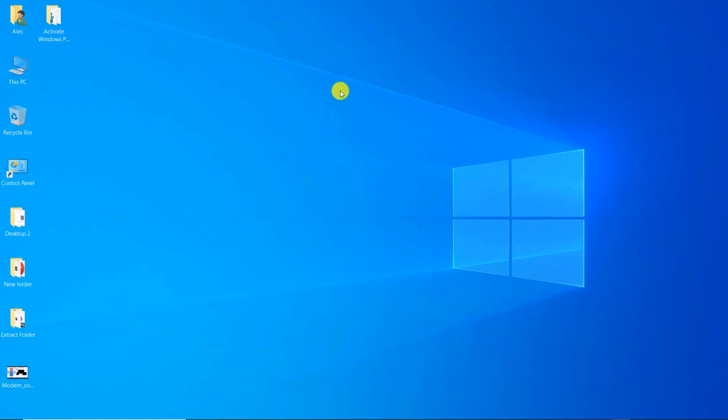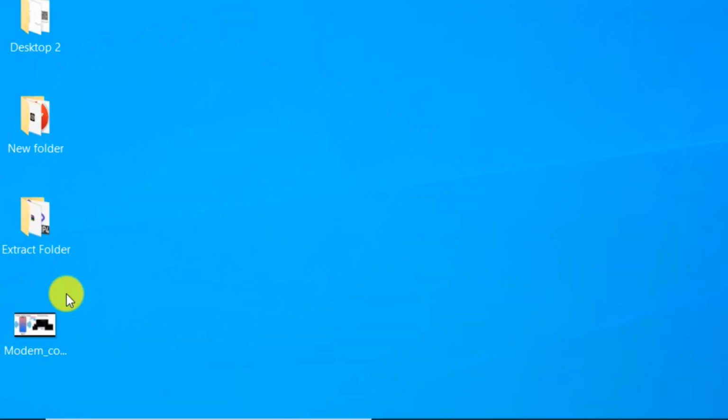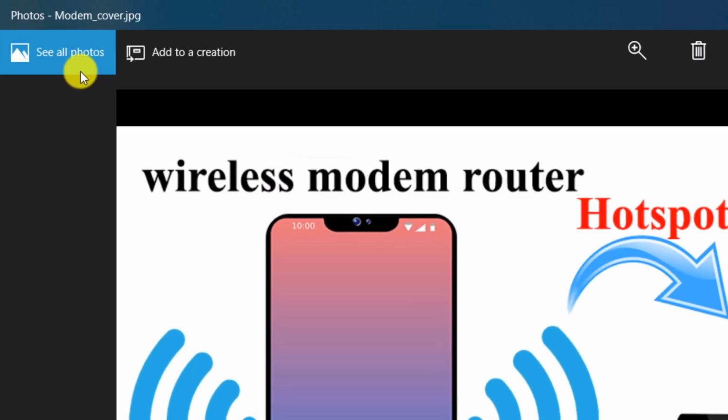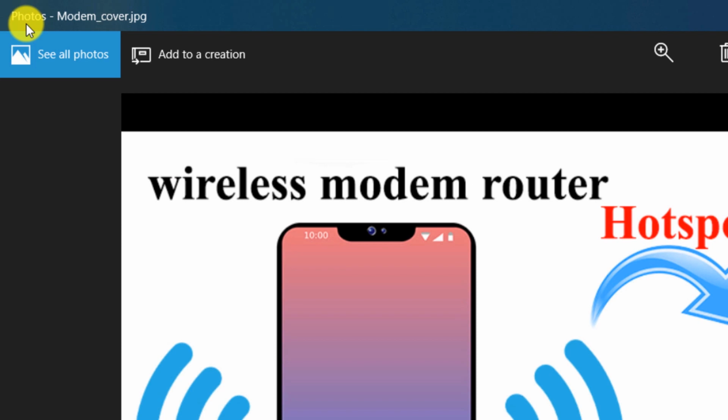Today I want to show you how you can use Windows Photo Viewer to open photos in Windows 10. Well, we open a photo. As you can see, the photo was opened by the Photos app, which is the default program of Windows 10.